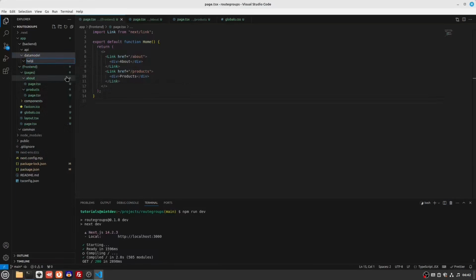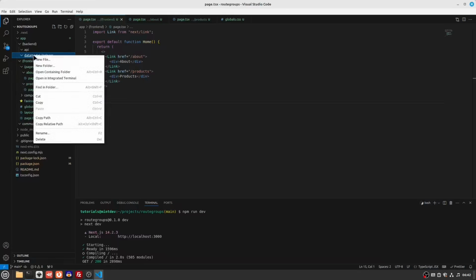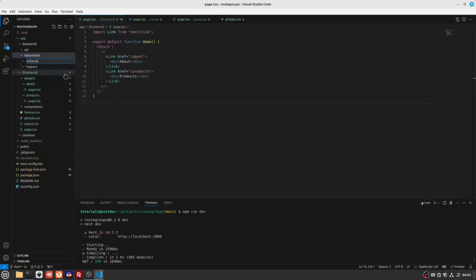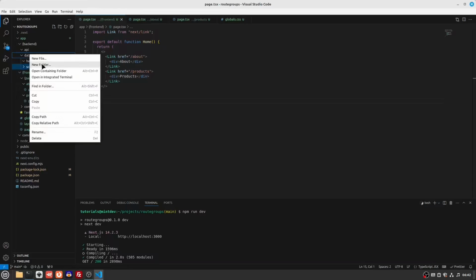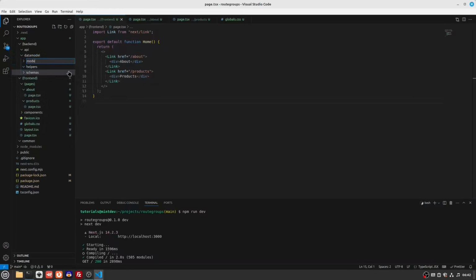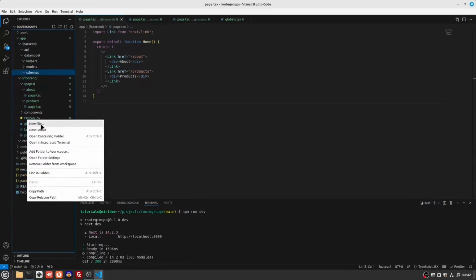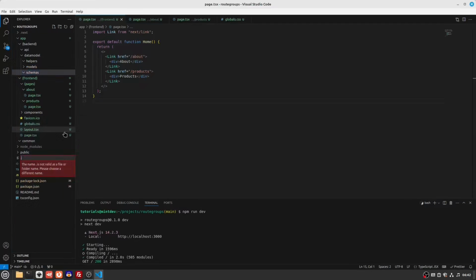First, I create a helper folder where I will put the DB connection function. Then, since I'm using MongoDB, I create a schema folder. And last, a model folder where I will put all the CRUD functions. In order to connect to the DB, I need a connection URL, and normally this URL should be put in the .env.local file.